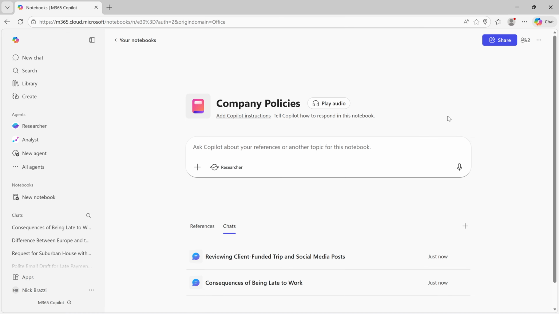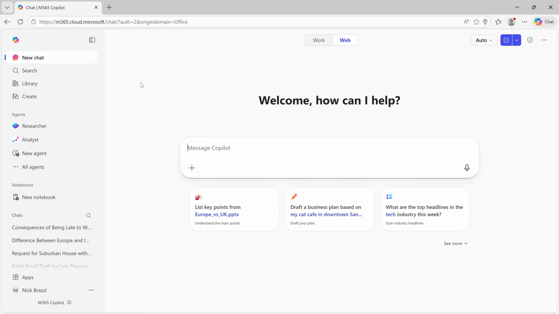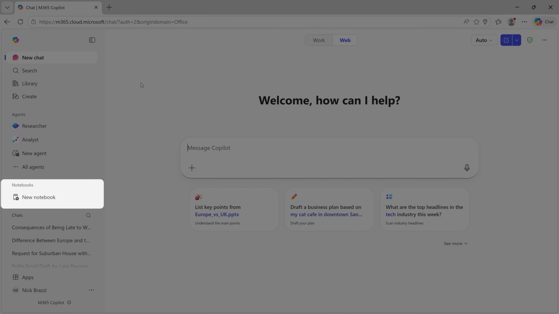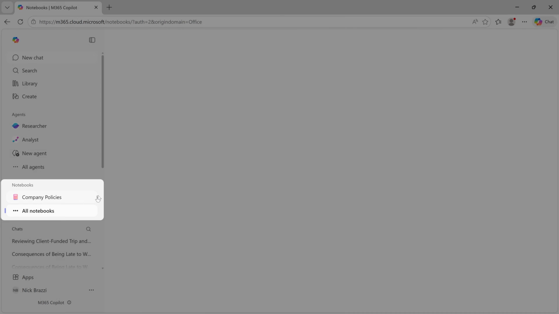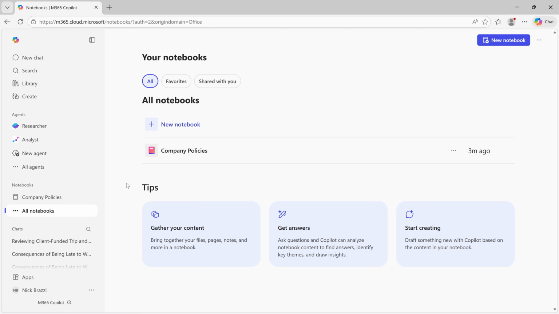And when you're finished, you can just click the New Chat button on the left to reset to the normal Copilot interface. But that notebook is still there, waiting until I have more research questions about that topic. Take a look at the Notebook section in the sidebar on the left. If you don't see the new notebook, just refresh the page, and then you could open your notebook from the side panel, or you can click All Notebooks to see the full list of all of your notebooks.